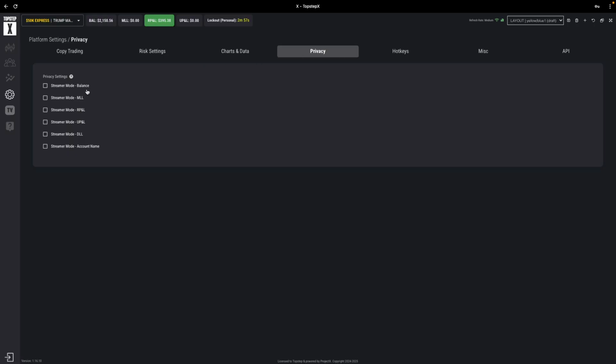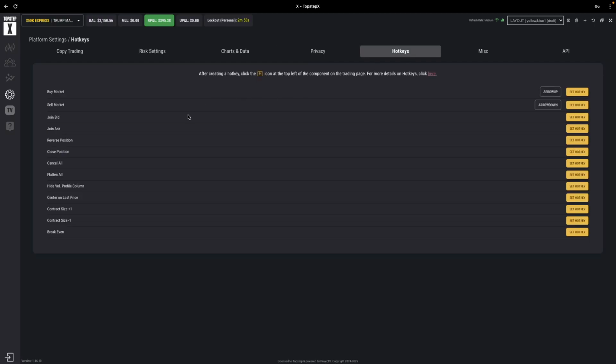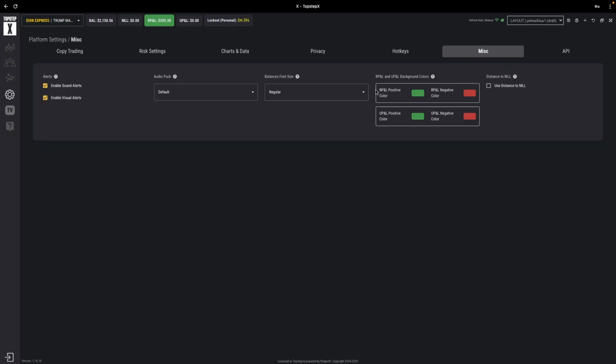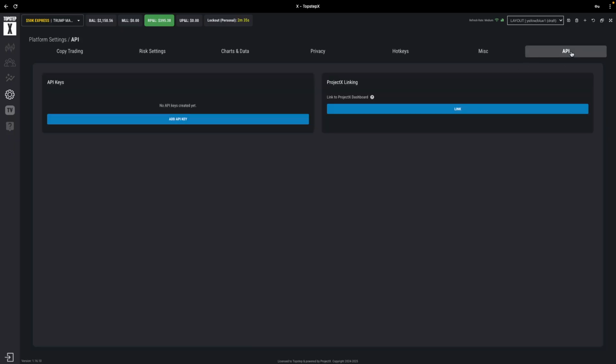Some privacy settings if you're a streamer, not important to you. Some hotkeys if you're one of those hotkey guys. If you want to click buy or sell, instead you can hit the up key, and it'll perform a buy order, or the down key and it'll perform a sell order. Right. So hotkeys. Some miscellaneous stuff, not really important. Right. API. Not really important either.